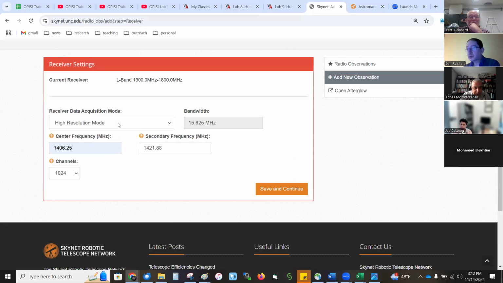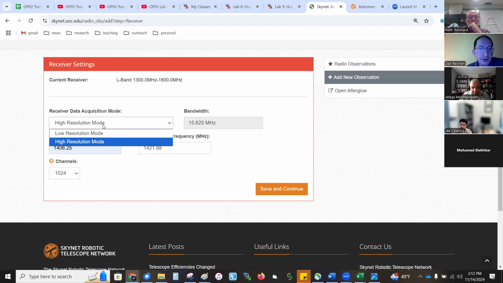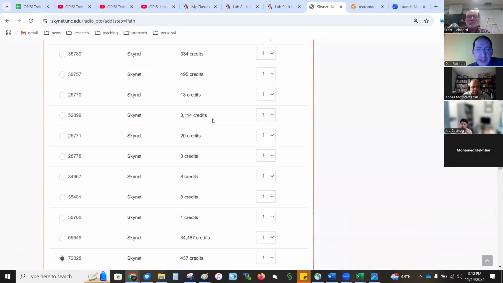Again, we're in the high resolution mode, which you need to do the H1's 21 centimeter spectral line measurement. And you get these 2 spectra back to back, each of width 15.625. The line will be in this one up here. So they can just stay on the default values, but make sure they're in high res mode, not low res. Low res is good for making maps. Save and continue.